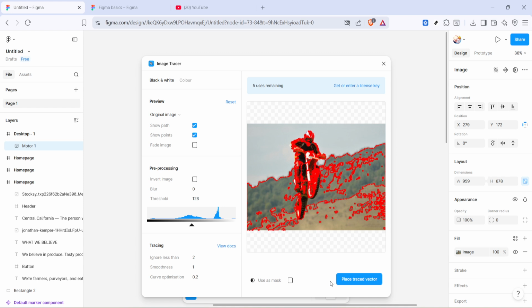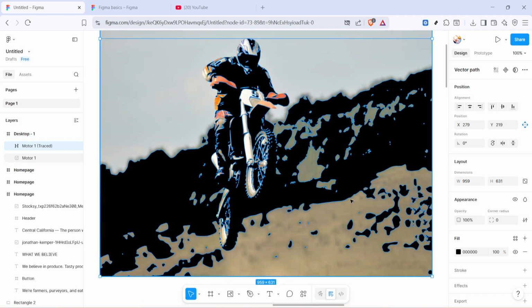When you're ready, click Place Traced Vector. Figma will insert a new vector version of your image directly onto the canvas. You'll now have editable paths and shapes that you can scale up or down without blurring. Try selecting the new vector and switching to the Node tool to see all the points the trace created. You can adjust fills, strokes, and colors just like any other vector object, and simplify paths later if you want a cleaner result. That's the full process.